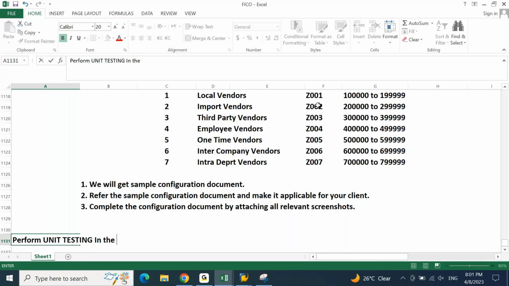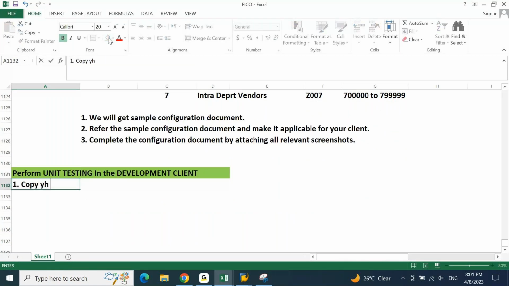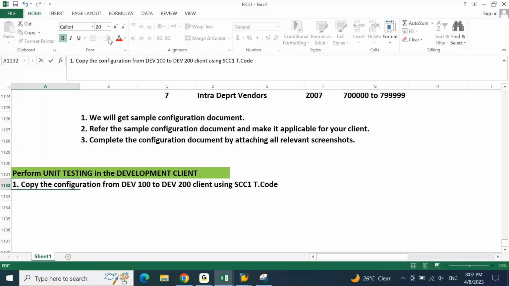When you do the unit testing in the development client, the first thing you have to do is copy the configuration from development 100. Let's say you assume development 200 is the testing client. In development 200 client, use the SCC1 T code. With this, your configuration will reflect from development 100 client to the development 200 client. Once it is there, the second thing you have to do is refer to the BPML document. Which document?